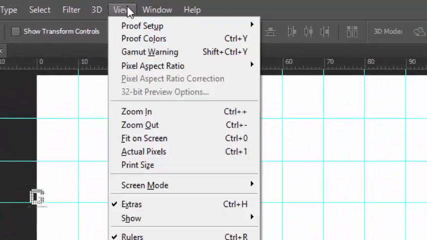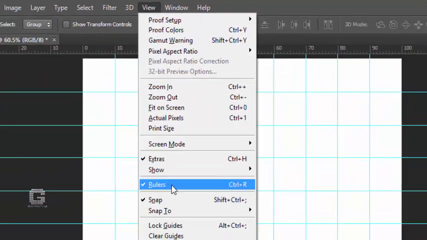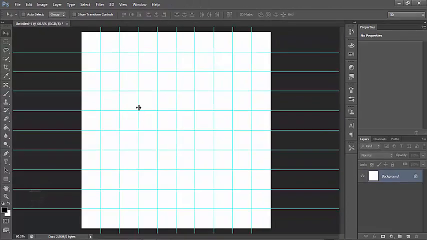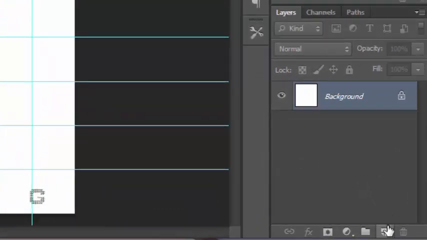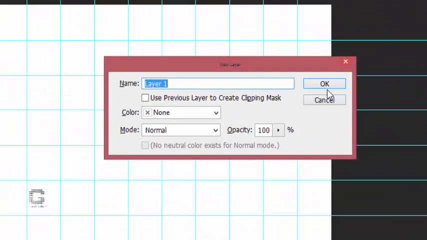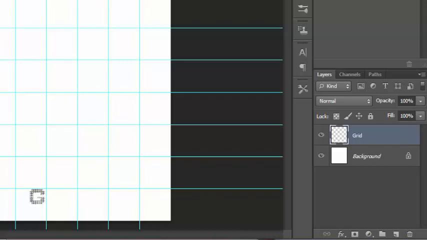With the guides in place, go again to the View menu and select Rulers or press Ctrl plus R in Windows or Command plus R in Mac on your keyboard to hide the rulers, since we no longer need them. Hold down your Alt in Windows or Option key in Mac and click on the new layer icon at the bottom of the Layers panel. Normally, Photoshop would just go ahead and add a new blank layer, but by holding down Alt or Option when clicking the new layer icon, we instruct Photoshop to first pop open the new layer dialog box, which gives us the chance to name the new layer before it's added. Name the layer grid, then click OK. The new blank layer appears in the layers panel above the background layer.